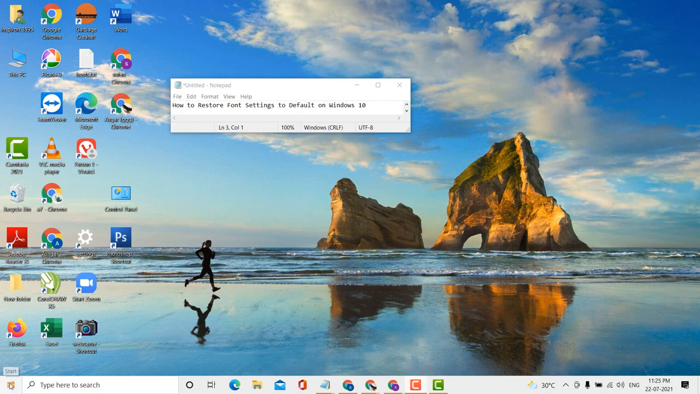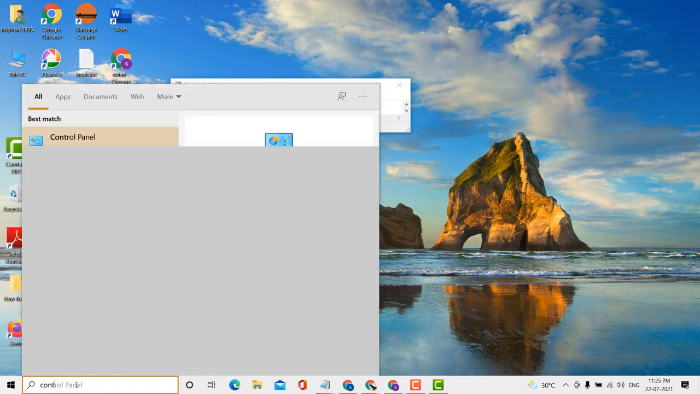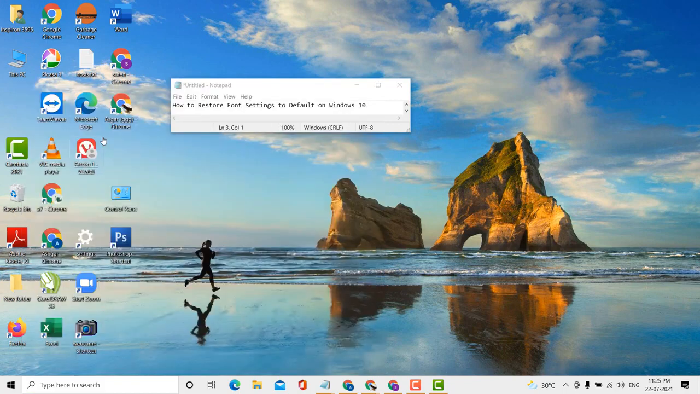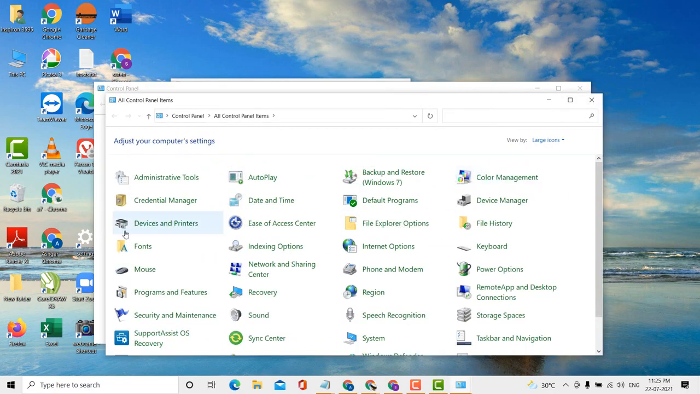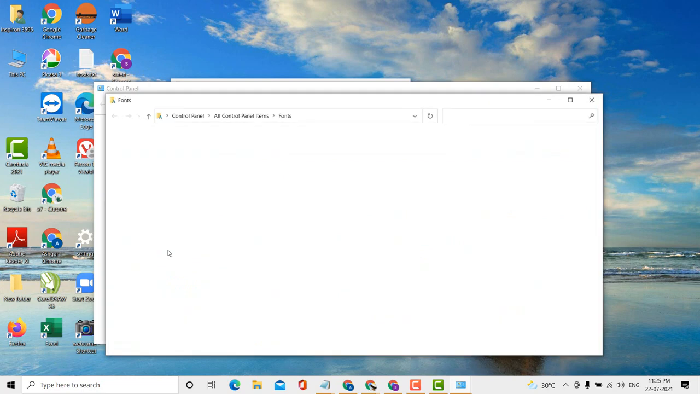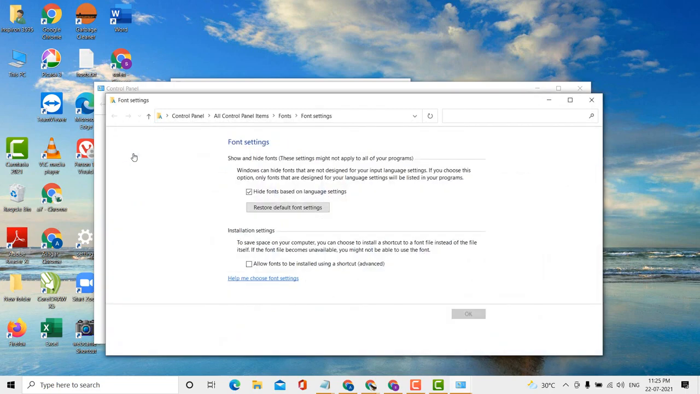First, click on Start. Now type here Control Panel. After that, click on Control Panel. Click on Fonts. After that, click on Font settings. And click on Restore default font settings.